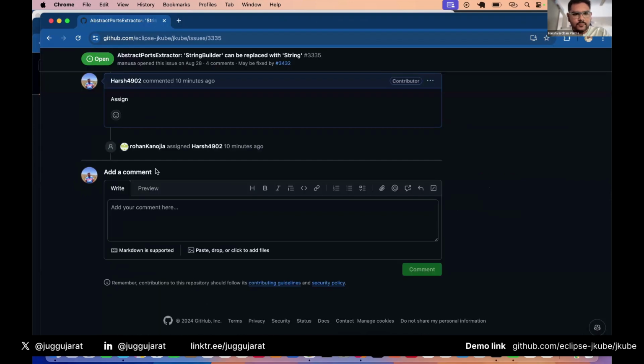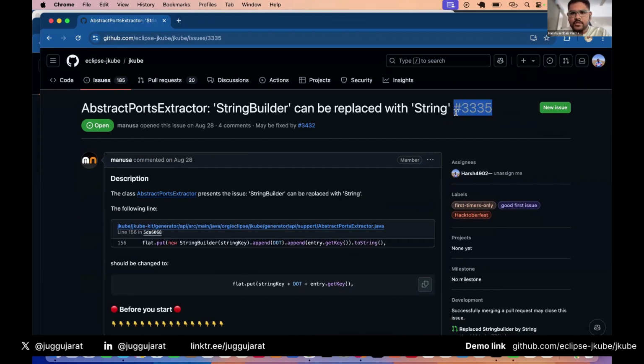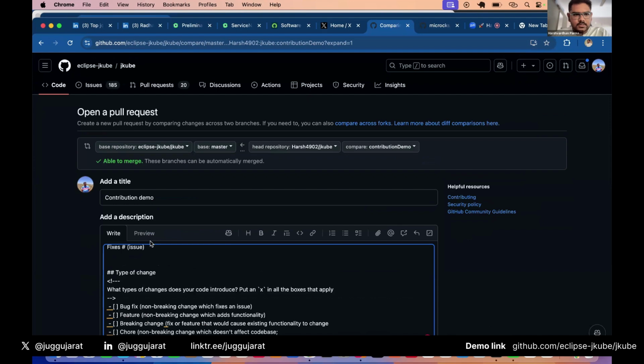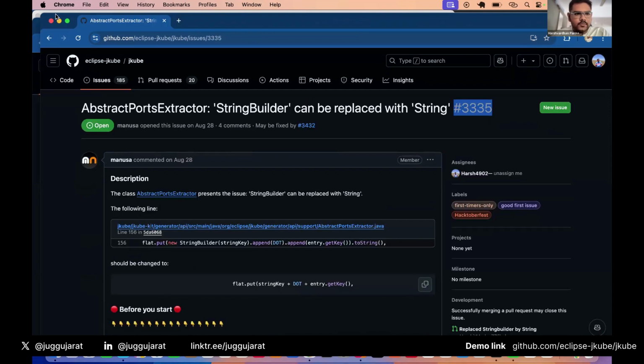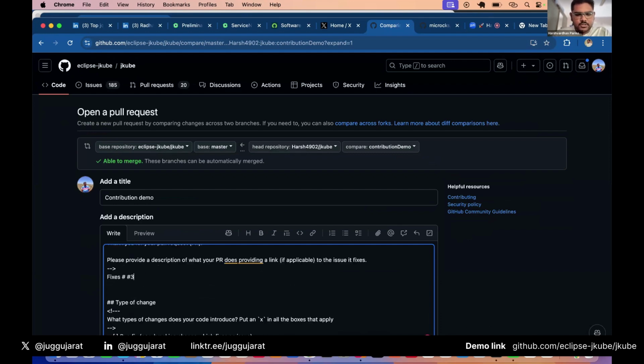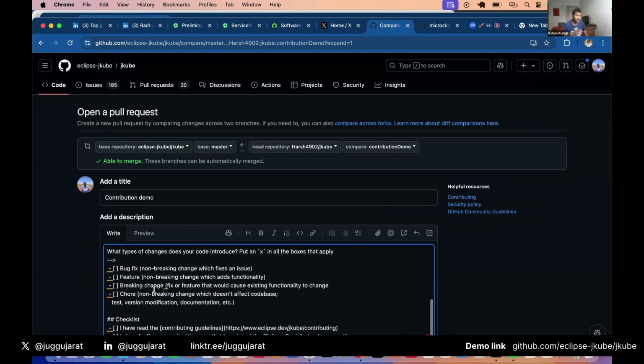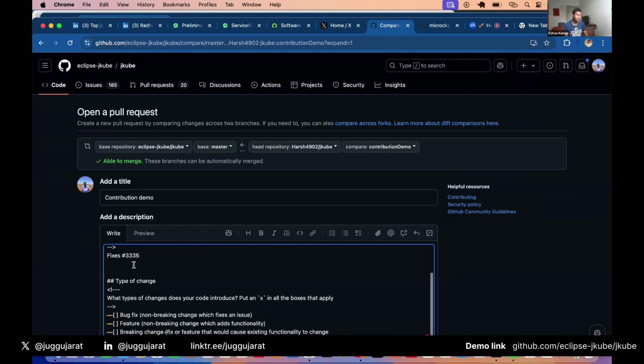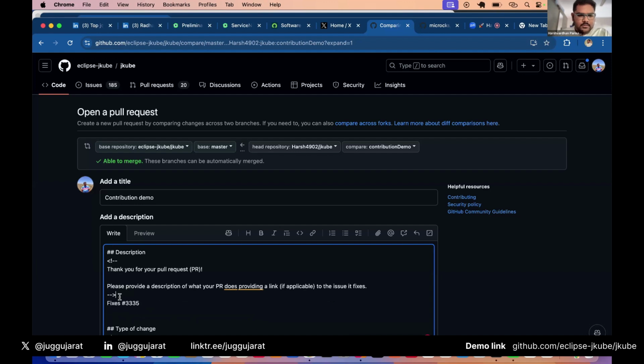First I'm finding the issue ID over here, because I have to mention this issue ID in the PR template. It is 3335. So this PR fixes this issue number. You should always reference the issue numbers, and you should also describe in English that these are the changes that I have done. As we are doing this for the demo, you can just specify that we have created this pull request for the demo of this session.